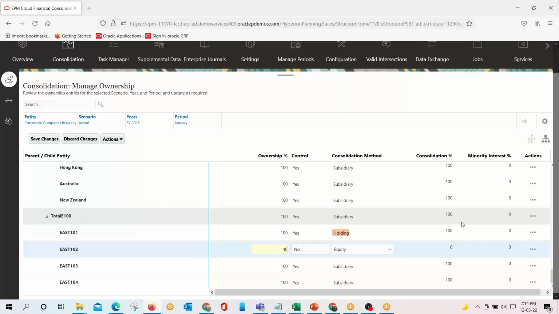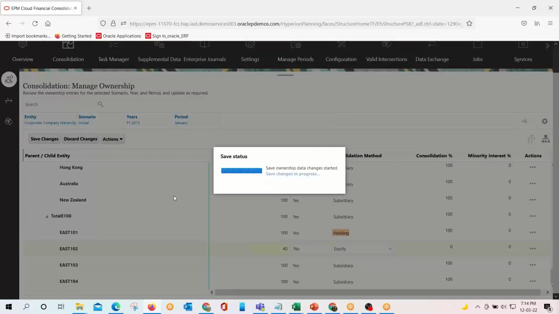See, it has changed the consolidation method from subsidiary to equity, and consolidation is not done here, and the minority interest is also not calculated here. It has reduced. Let's see. In case of 60, if we do it 60, then it automatically changes the consolidation percentage, the minority interest percentage and the consolidation method. So therefore we will change this, as we are doing this for 40% ownership control. And let's save the ownership structure.